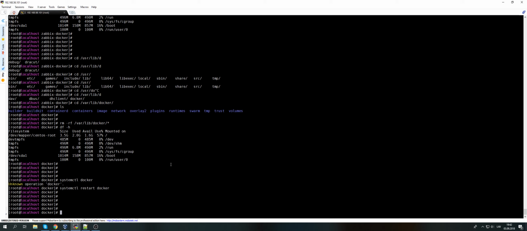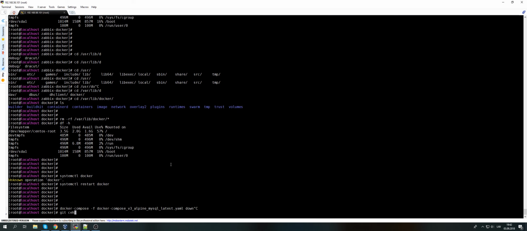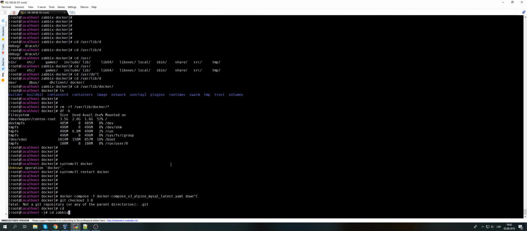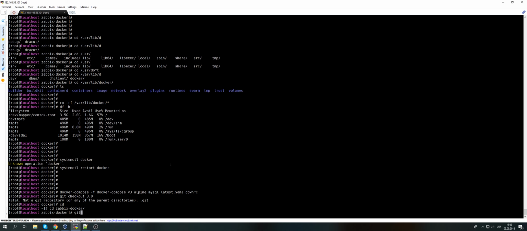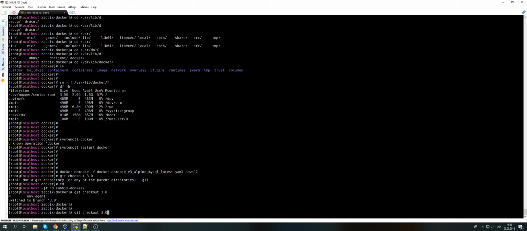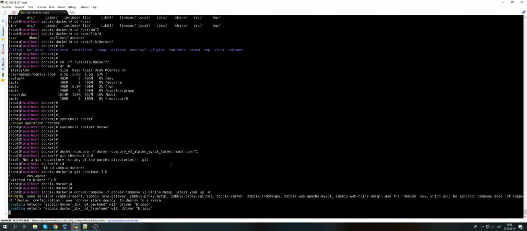Done, and then I will try Docker Compose again. Git checkout first. Checkout 3.0. Yeah, we need to be in the Zabbix Docker folder. Git checkout 3.0. Switch it. Then docker-compose up -d.